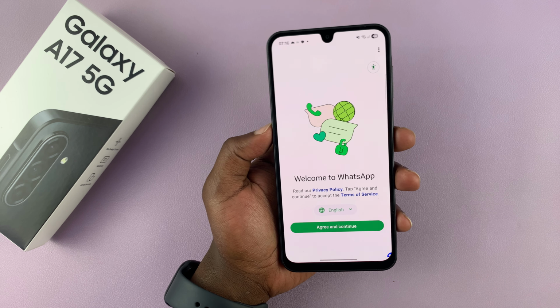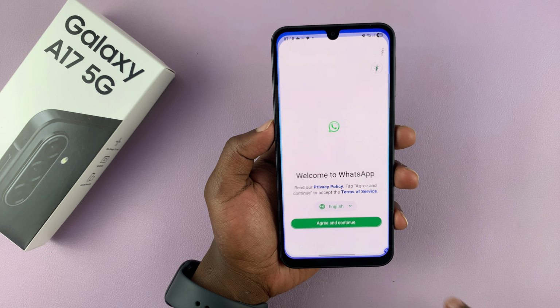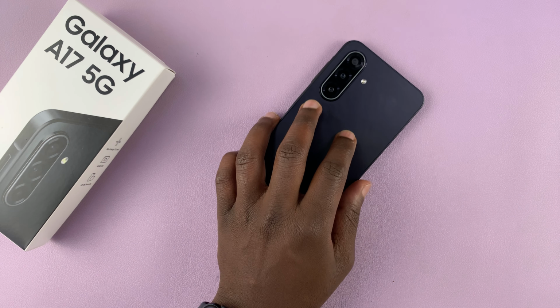Okay, so you can set this up with a different account and you have two WhatsApp applications running concurrently on your Galaxy A17 5G.